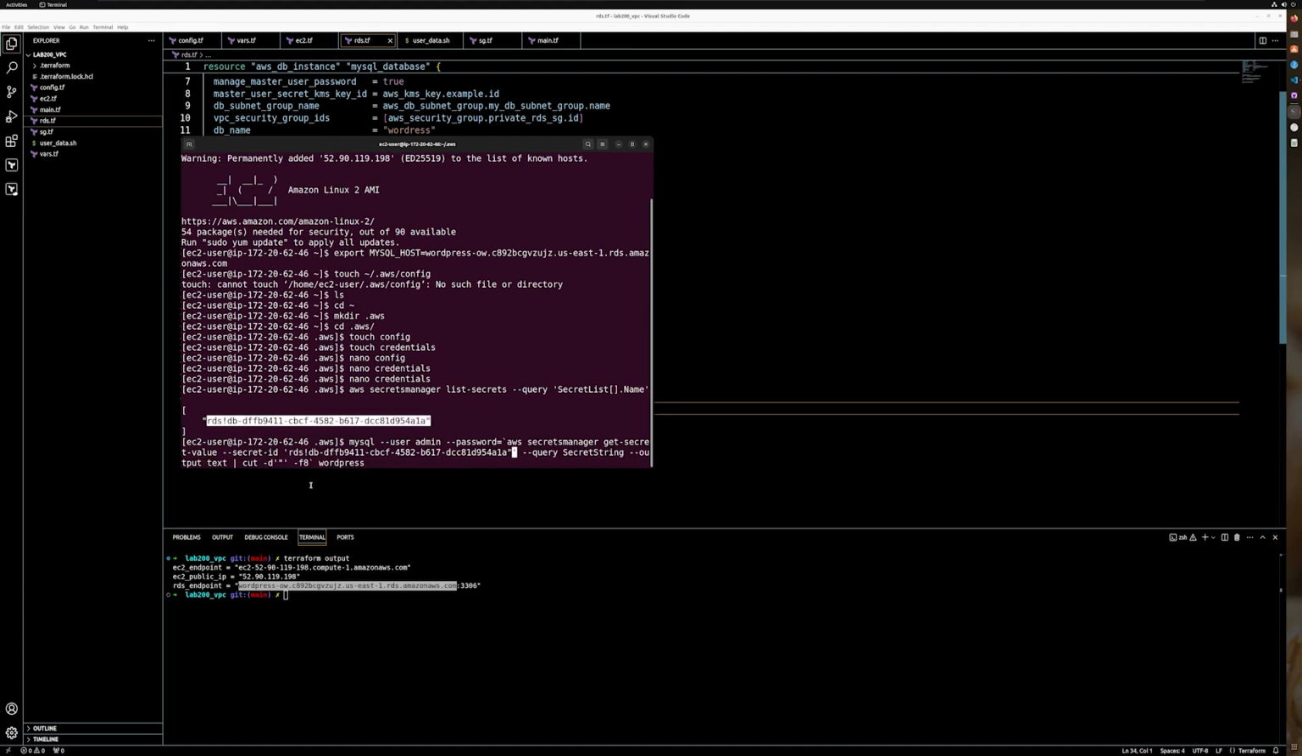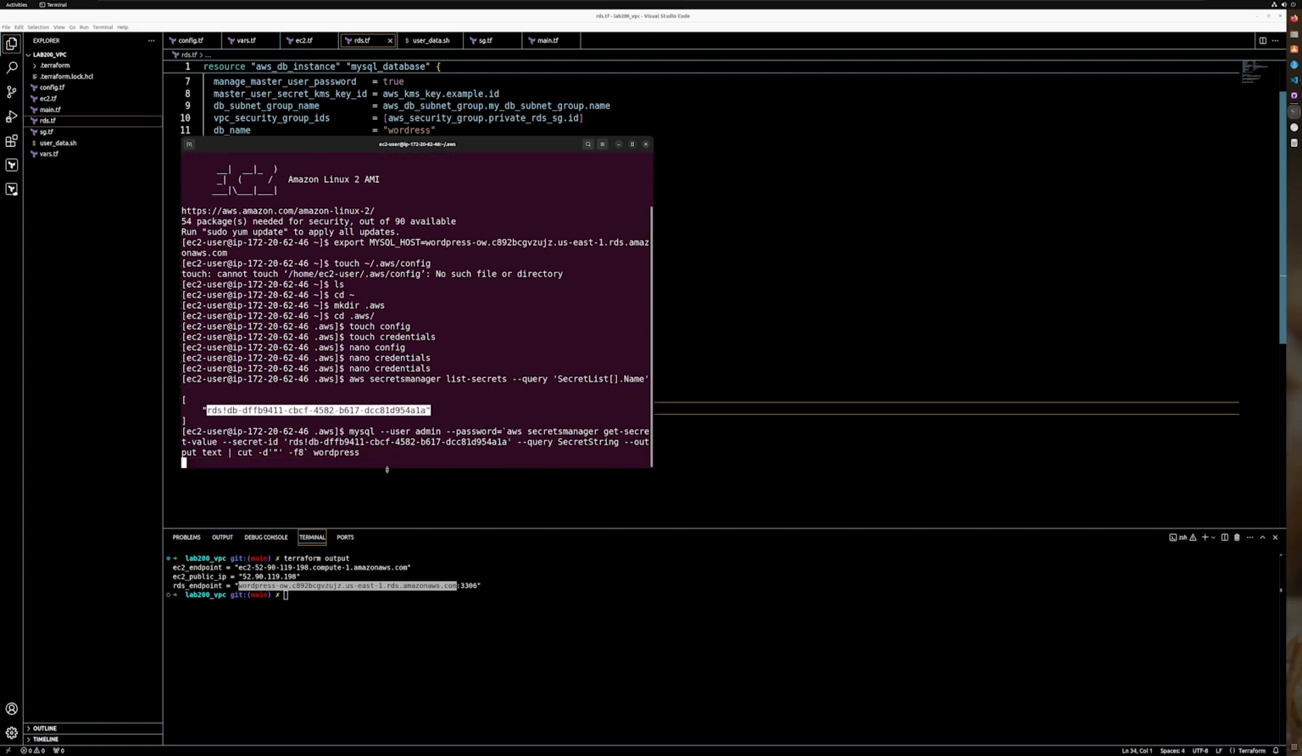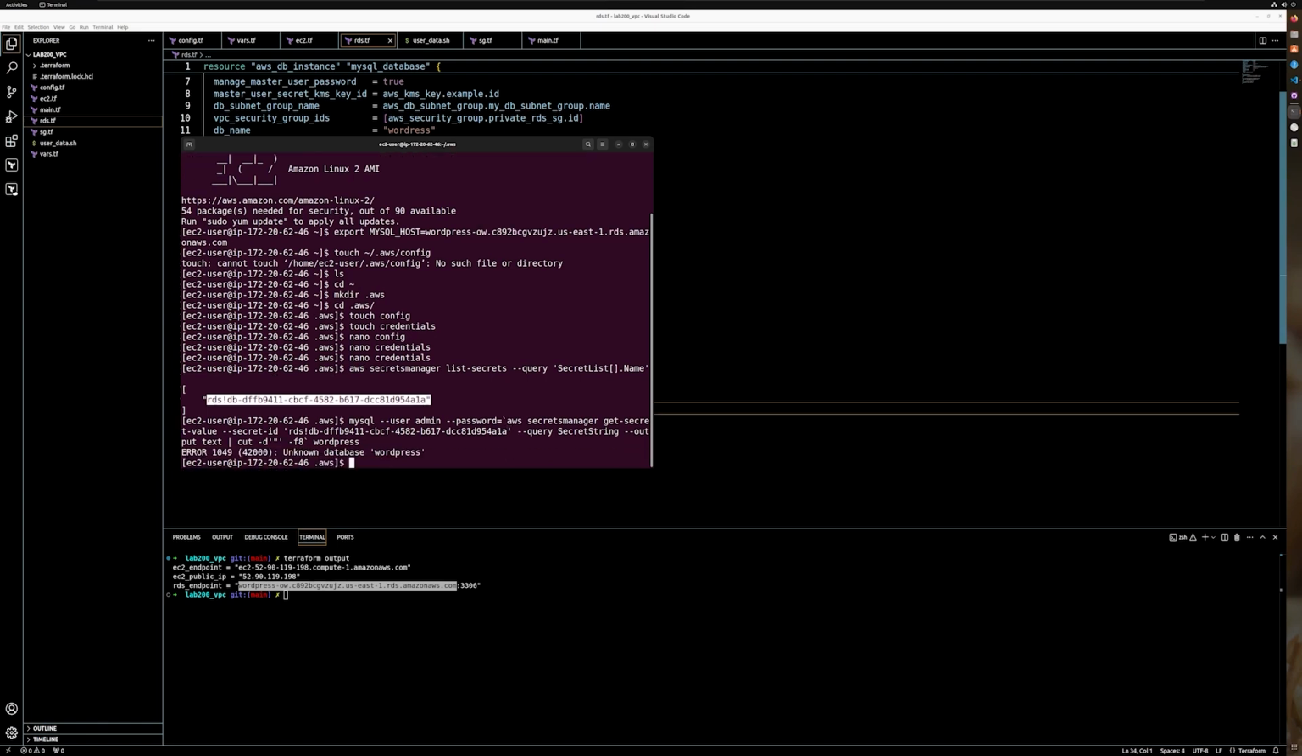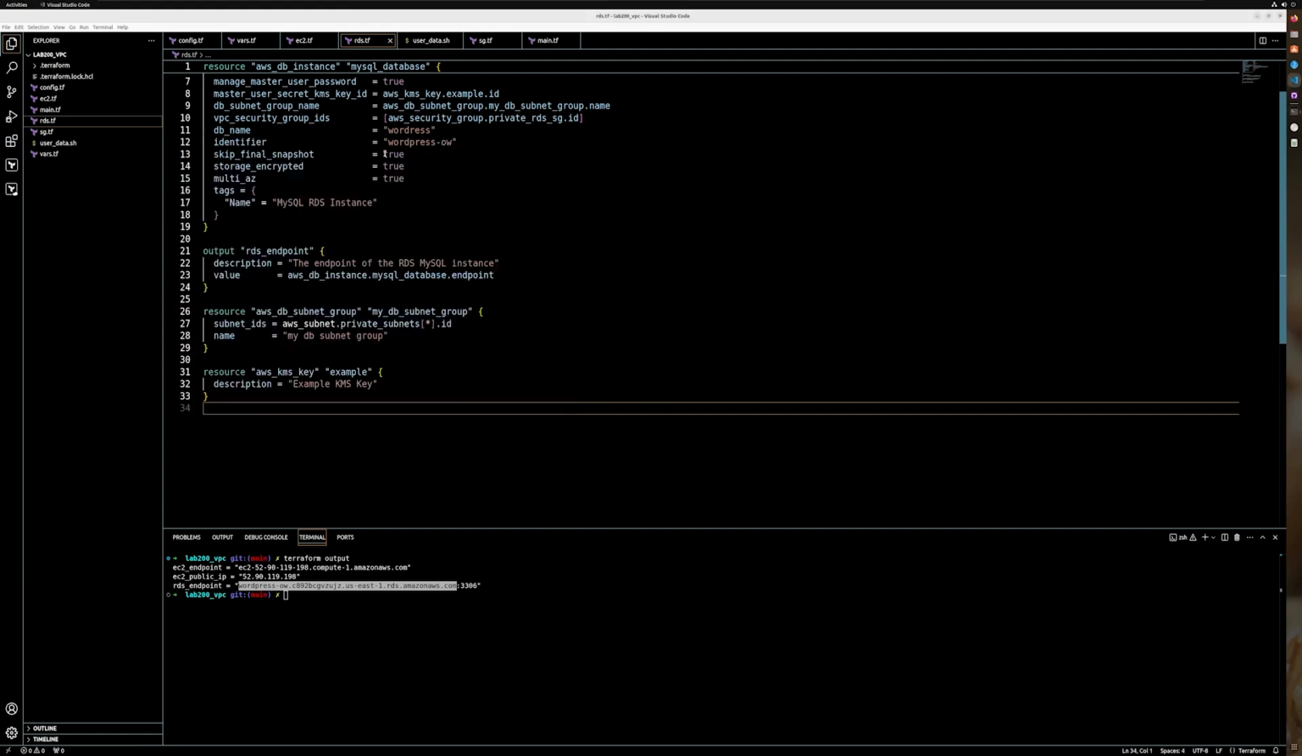So let's quickly go over the command. Here we have the MySQL client command, in which we specify the user, which is admin. And then for the password, we actually specify an AWS command that retrieves the secret value by secret ID. And then we specify that we need the secret string and we output as text. It then uses cut to only extract the secret value out of Secrets Manager. So let's press enter. This should work. Unless it did not. Let's see.